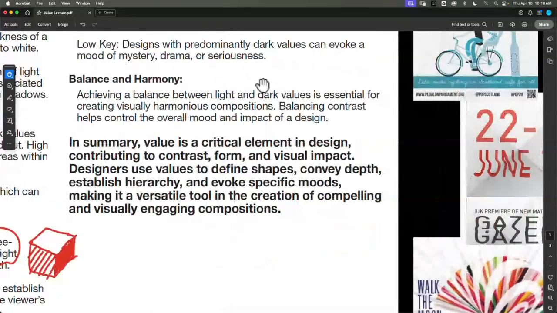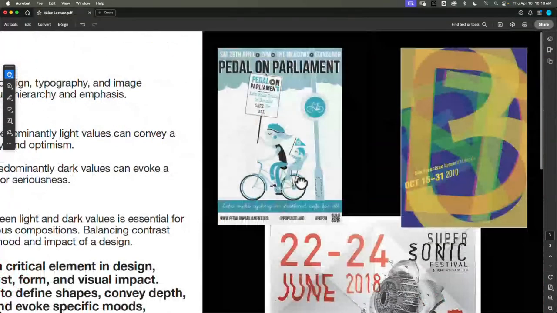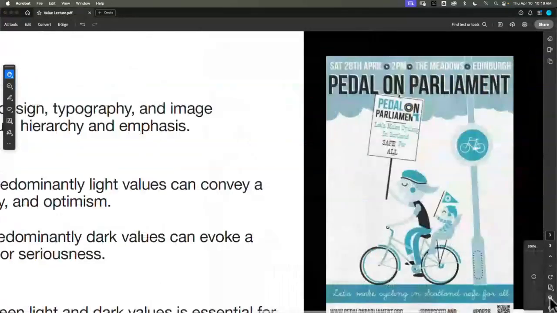And then balance and harmony, achieving. We always talk about balance and harmony. I mean, that's just essential in every design. Let's start looking at some examples.